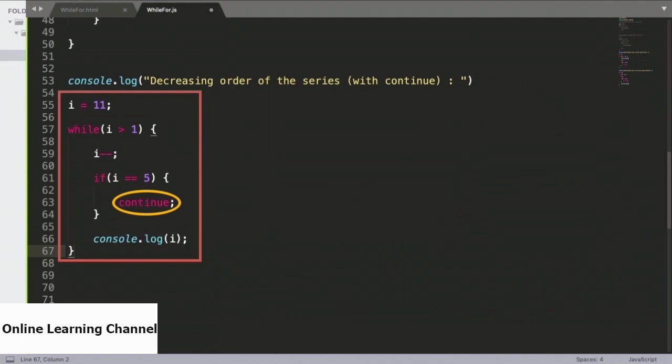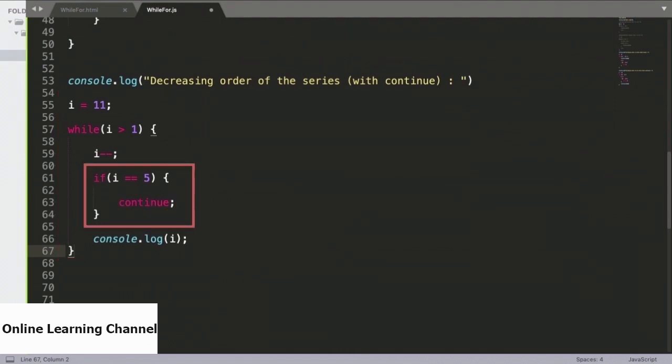So in this specific example, if the value of I is equal to 5, we hit continue, which means that code execution will move on to the next iteration, but all of the lines below continue within the while loop body will not be executed for that iteration.